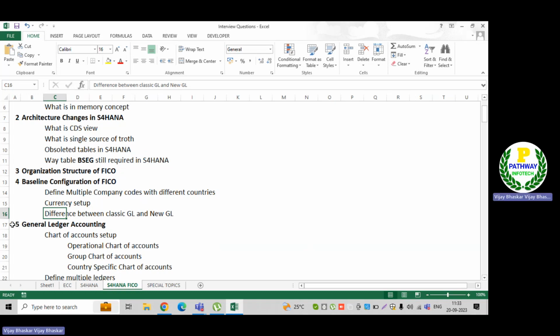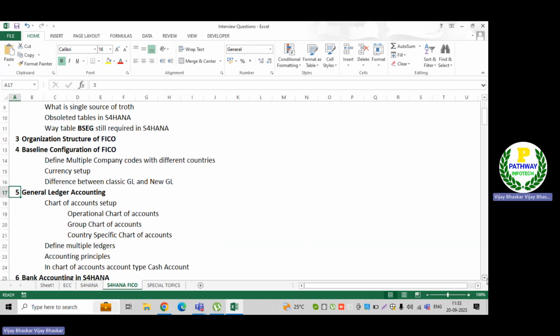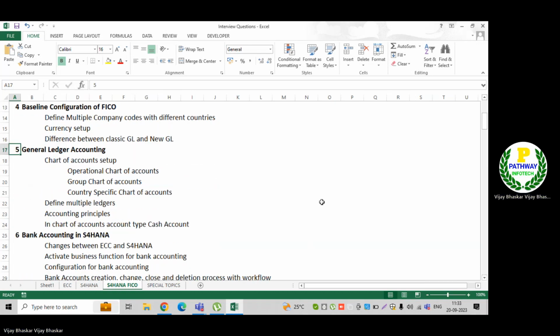Then general ledger accounting. Coming to the GL, the configuration is as usual. Then group chart of accounts, country specific chart of accounts, then multiple ledgers, accounting principles. In chart of accounts, account types and cash account. This is one of the new features introduced from S4 HANA 2020 onwards.